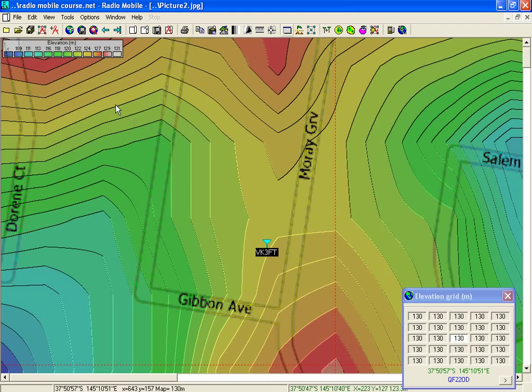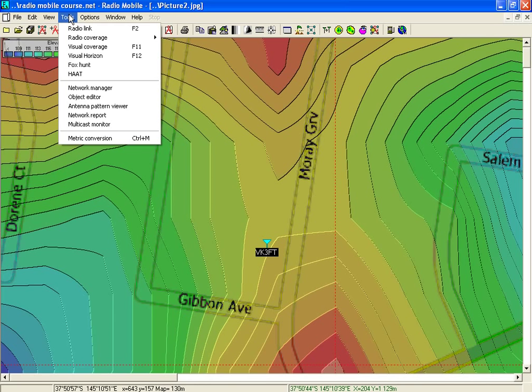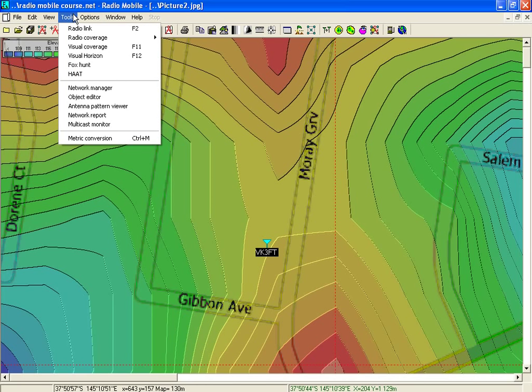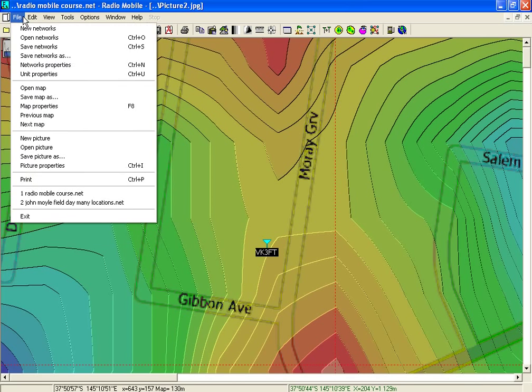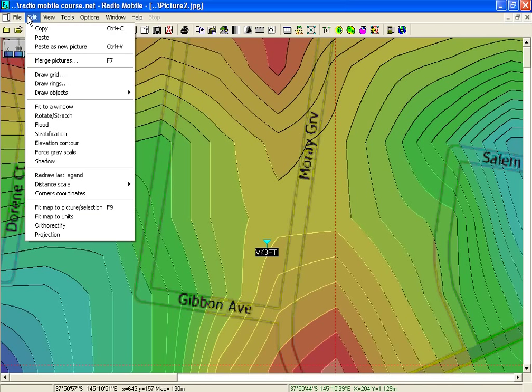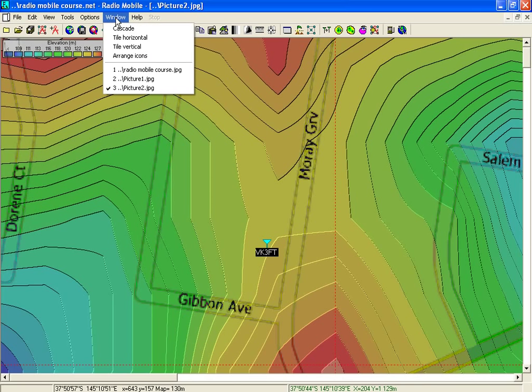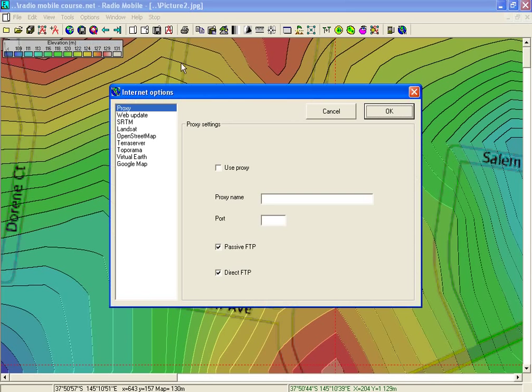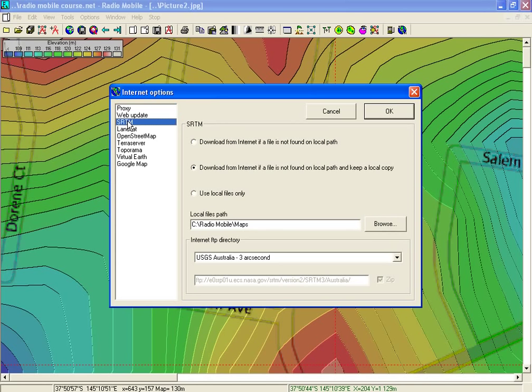Yeah, I think that'll do for this, except for when you're doing your maps, when you're loading your maps into a folder and that sort of stuff. I'm just having a look through these folders here. Internet, that's the one I want. You can see it the first time. Okay, SRTM, these are the maps we're using.